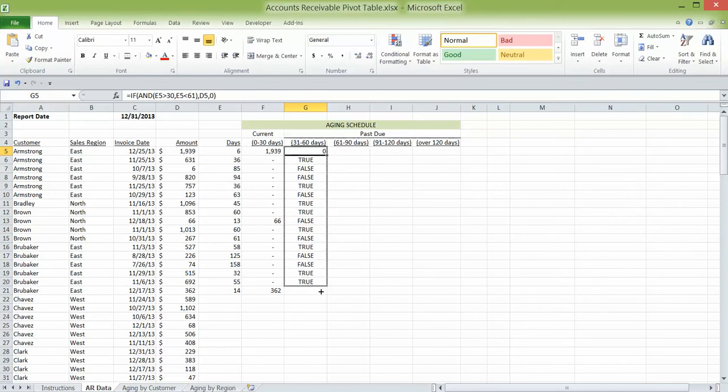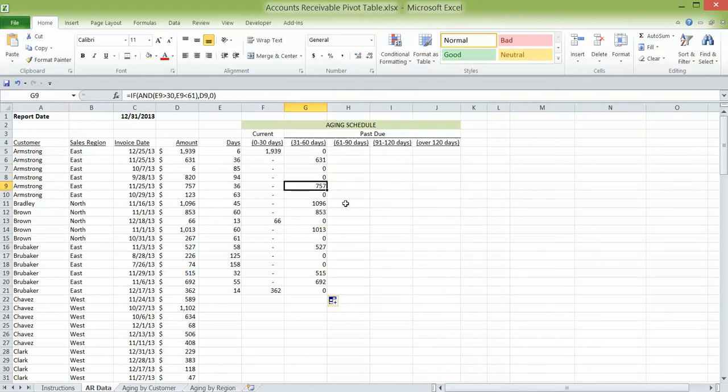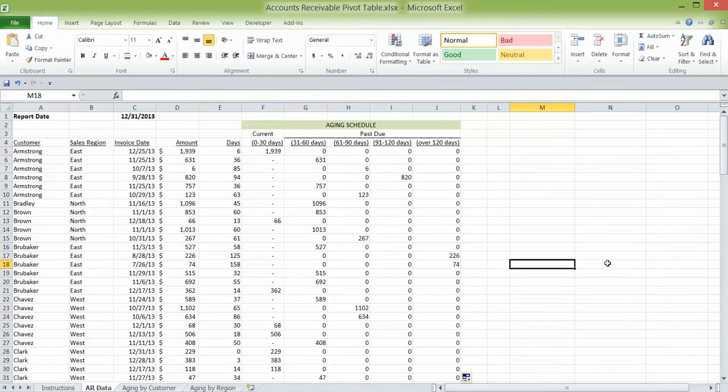And we can copy that on down. And notice, at 36 days, we've got an amount. 85 days, nothing. 94 days, nothing. 36 days, we've picked up an amount. So you're going to need to repeat this function using, of course, different days for your logical test. For the 61, the 91 to 120, and then over 120 days will be a simple logical test without the AND function.